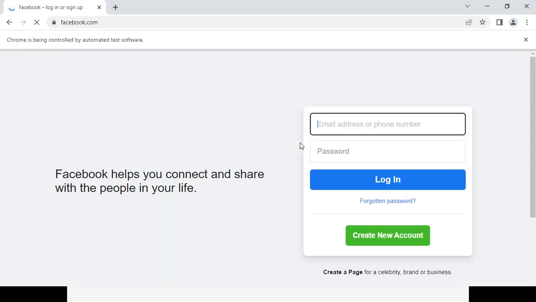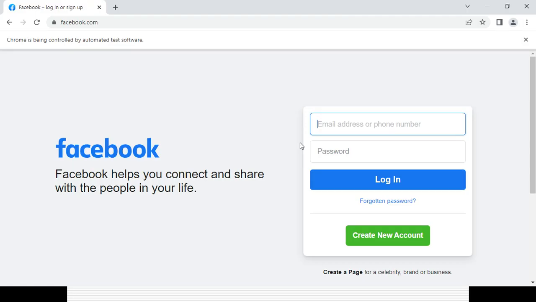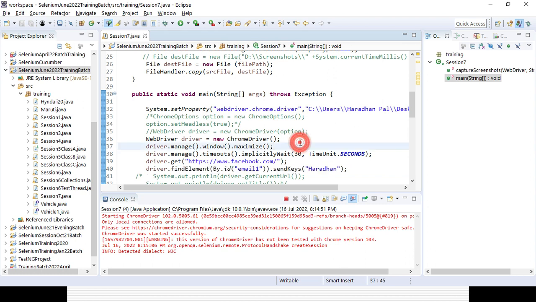Now you can see it will fail, because yesterday it was email one and it worked fine, but today it changed to email. So it will fail here, because we have given 30 seconds time. That is the reason it is waiting for 30 seconds and not giving the immediate result. Please try to understand here.